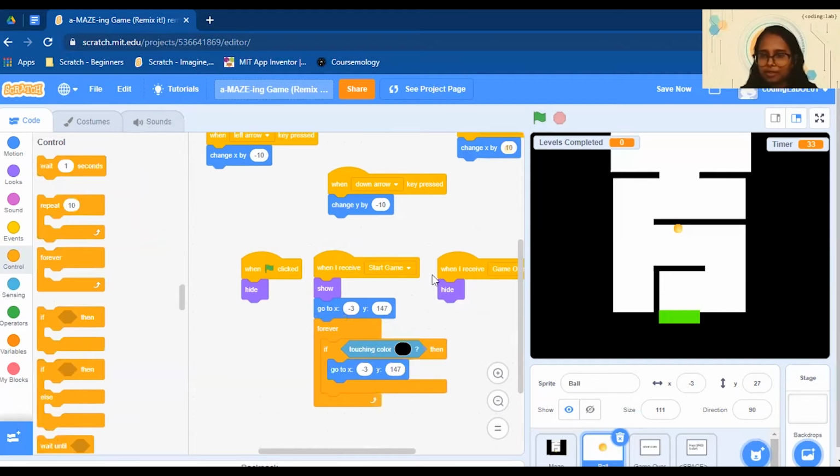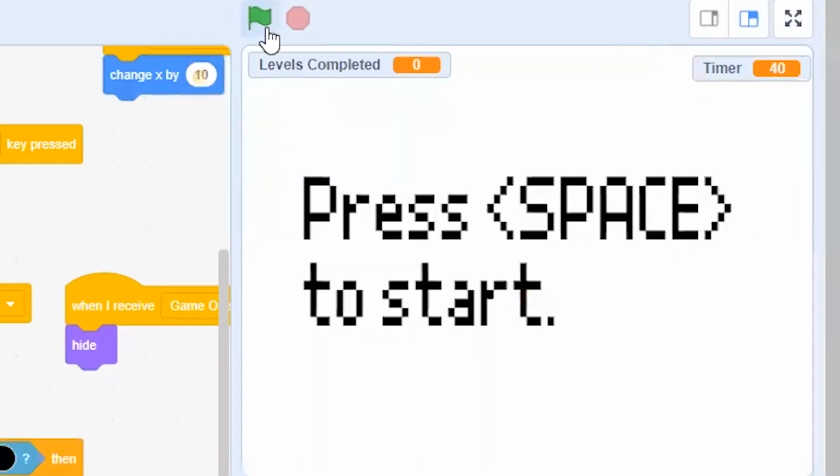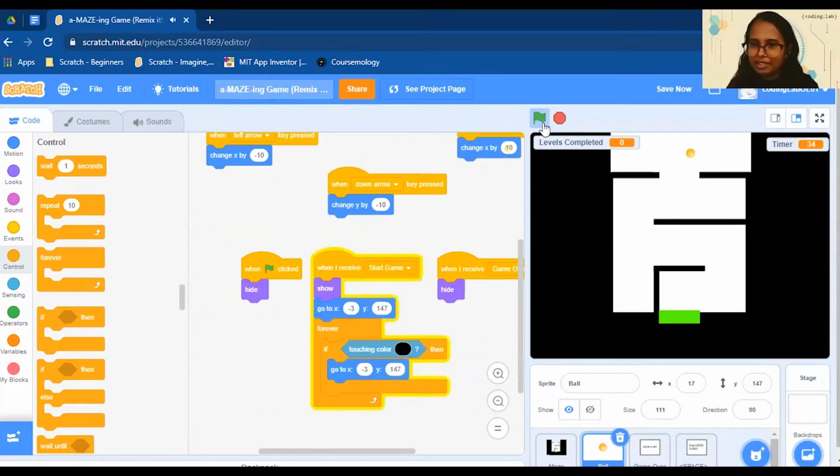So let's see what the game looks like at the moment. All right. So now when I touch the wall, the ball goes back to the starting position.